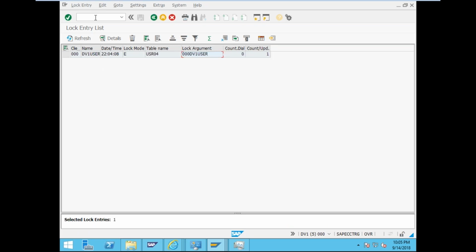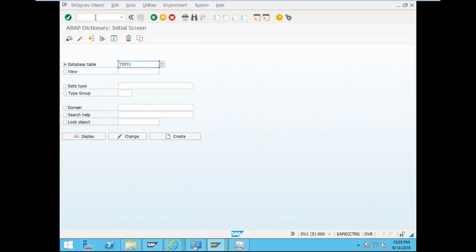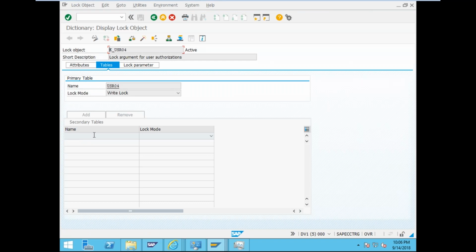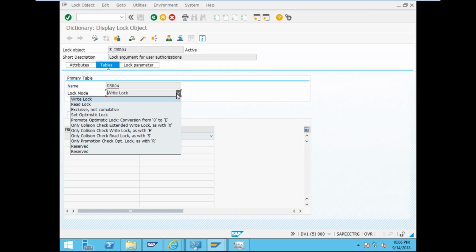Go for transaction code SE11. Now enter the below lock object. Select the radio button, lock object. Enter the object name. Just click on display. So how many types of lock? We're checking what type of lock. Expand. Write lock, read lock, expand it. Write lock, read lock, exclusive lock mean different things.